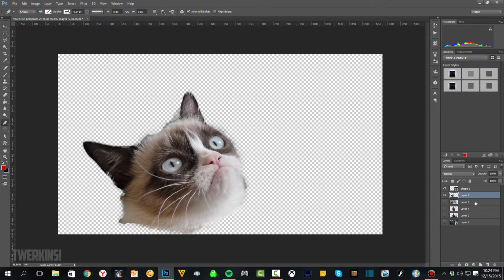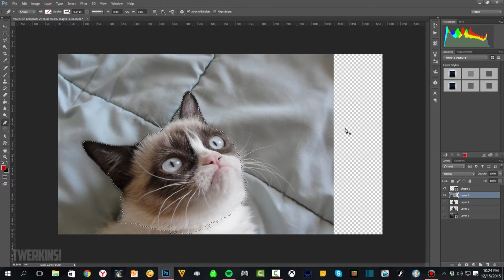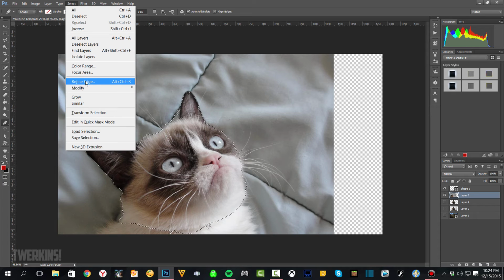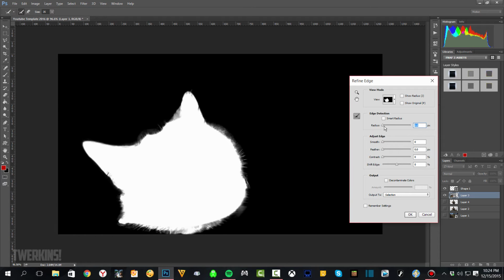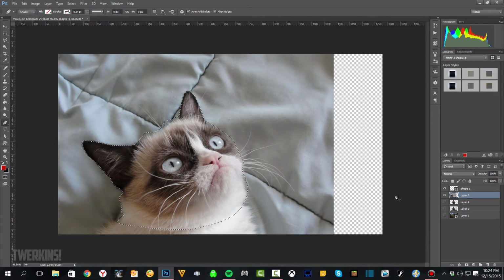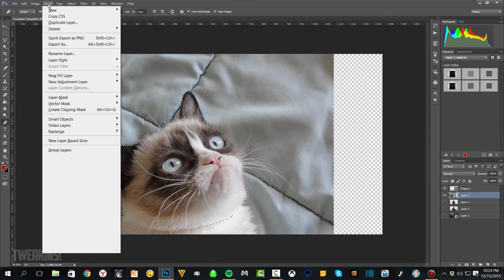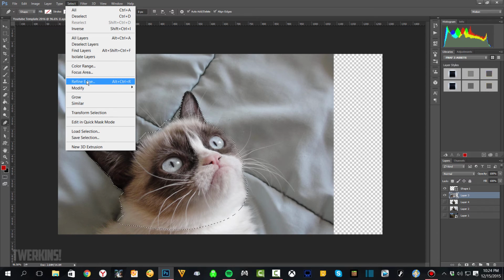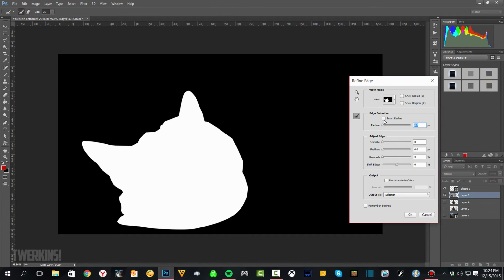I mean, of course, it does kind of look bad. Let me go back in here. Layer, select, refine edge. Okay, so then we need to go back one step. And then go back one step. And then go back to layer, select. You have to kind of mess around with it to get the kind of thing you want.